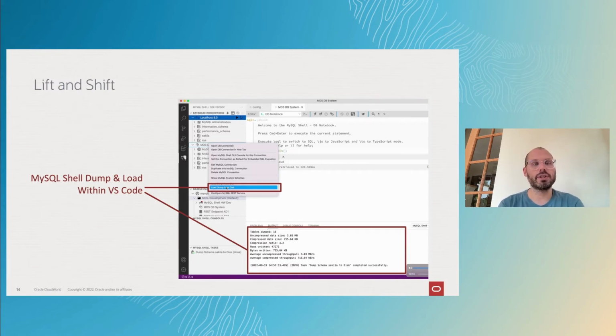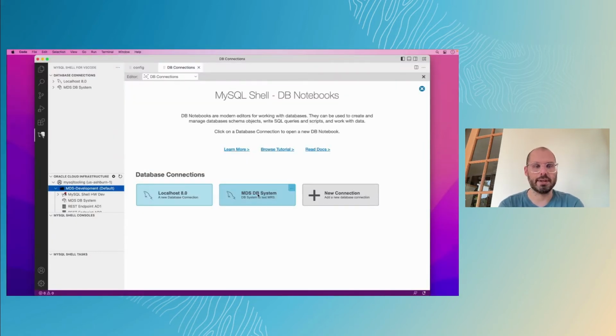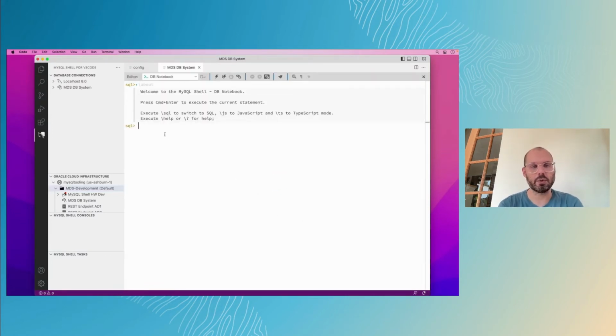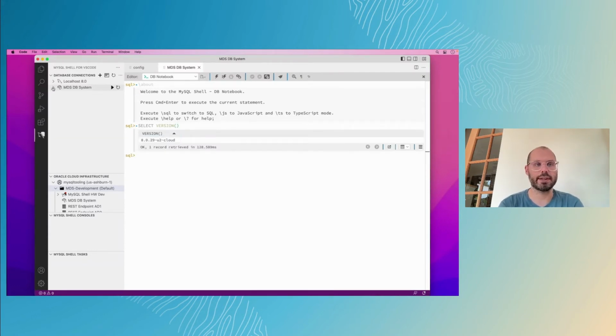So some of the features in here is the MySQL shell dump and load, and you can do this all within the VS Code extension. So let's show that and connect to that database in MDS as well. If we click on it, you can see it's showing that it's reusing the existing Bastion session. There was one already. It's creating a tunnel here, and now you're connected. Just like we were connected previously to a local host system, you're now connected through an SSH tunnel in the Bastion service.